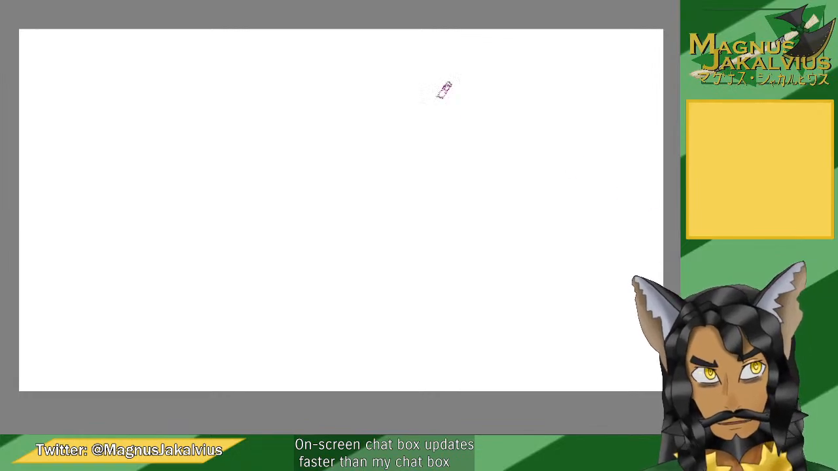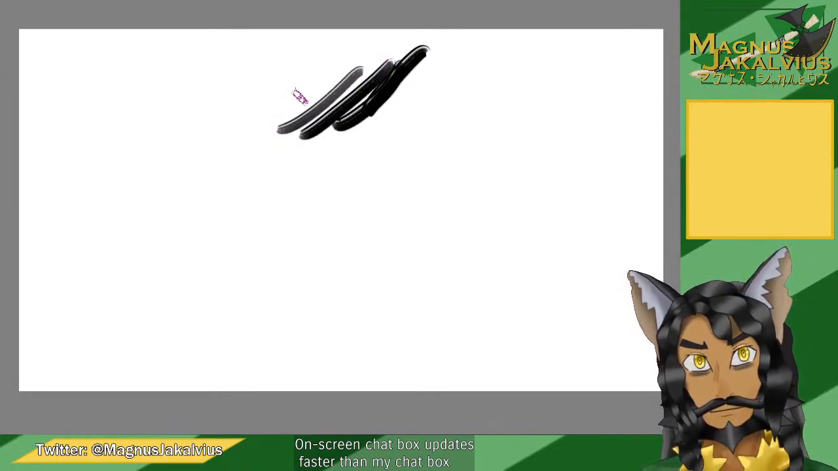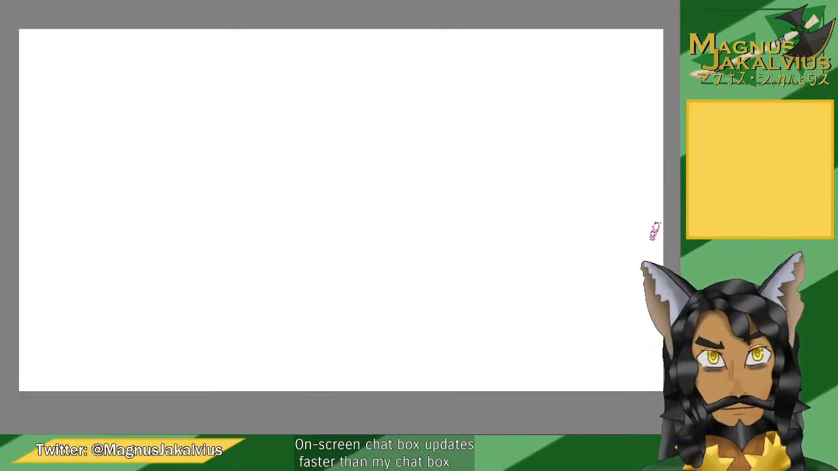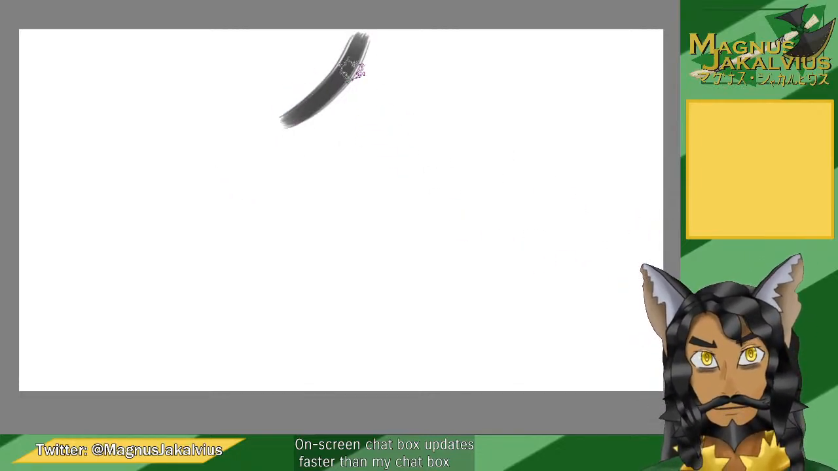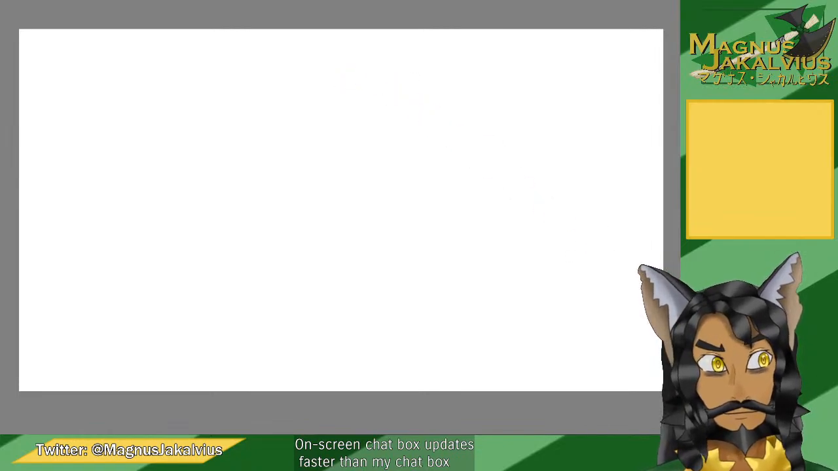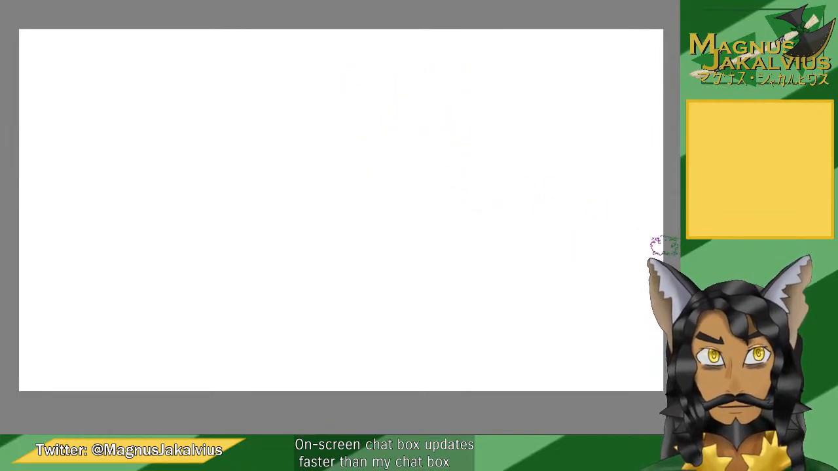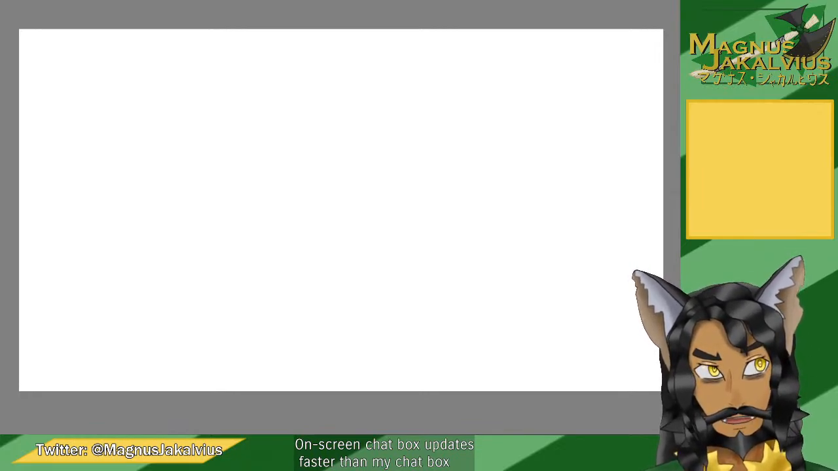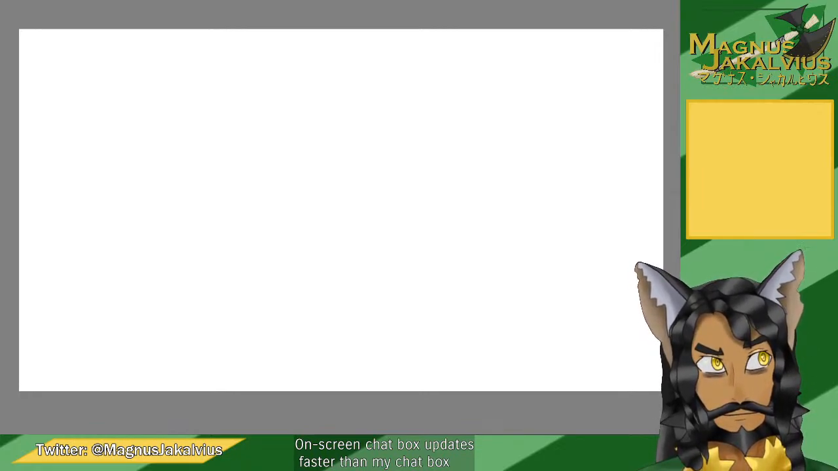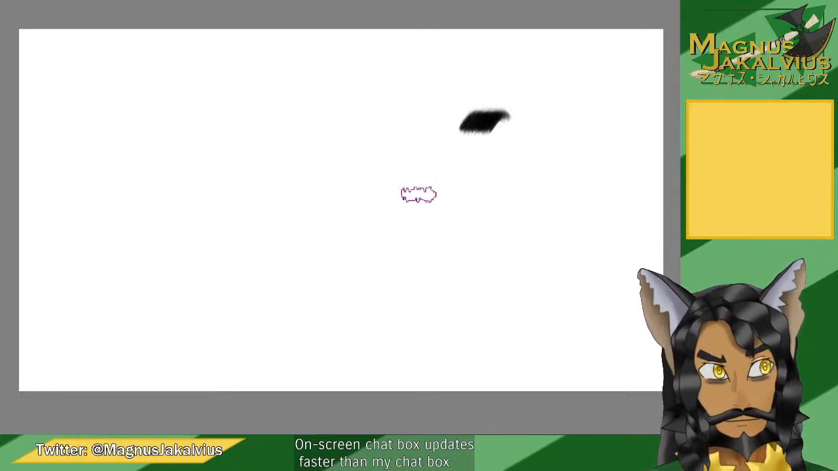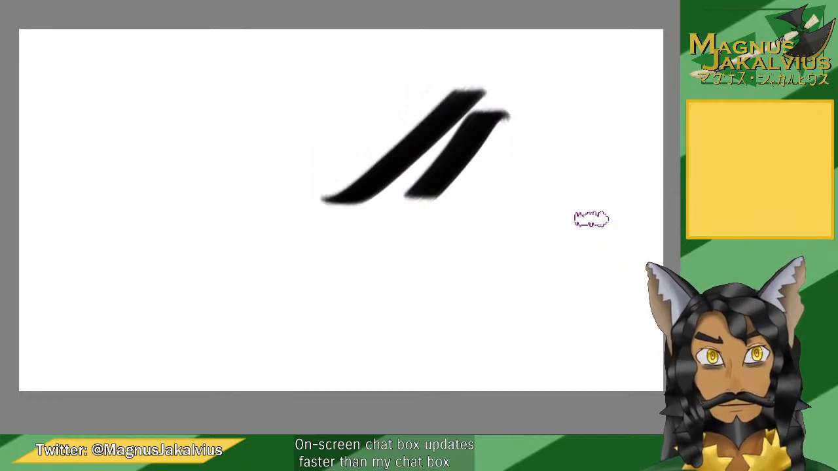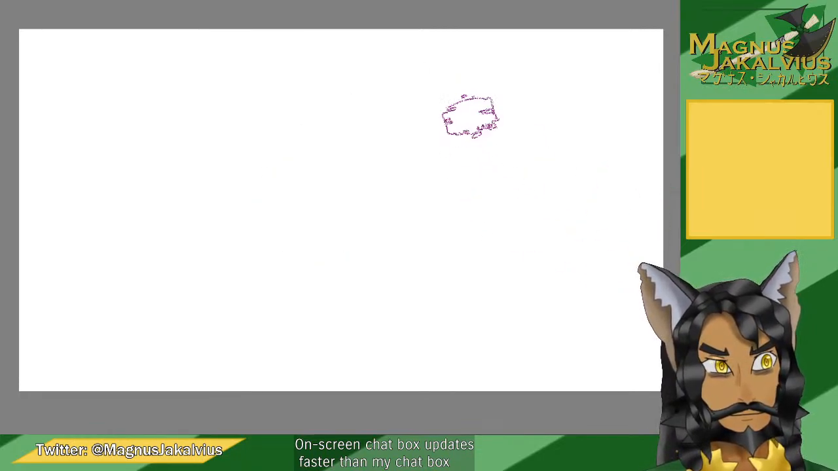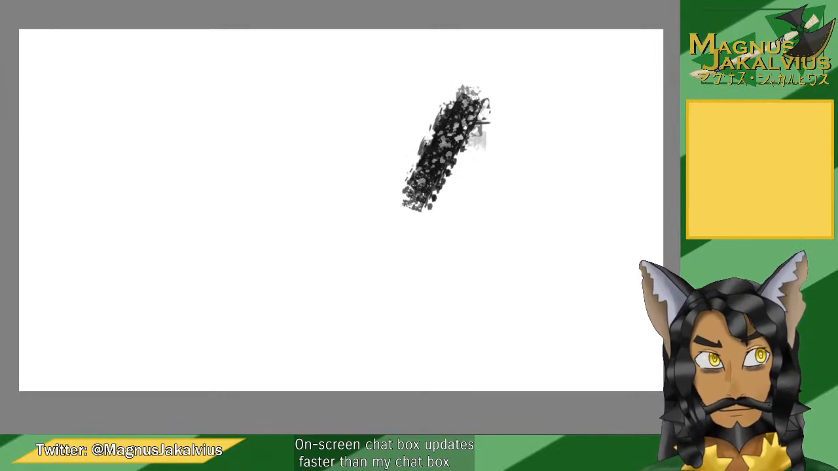I want to use this brush or this brush. No, I like the other one. We're gonna use this brush. This brush, no. Maybe later if I want a bit of texture, but not right now. Some of these brushes look a bit crunchy.